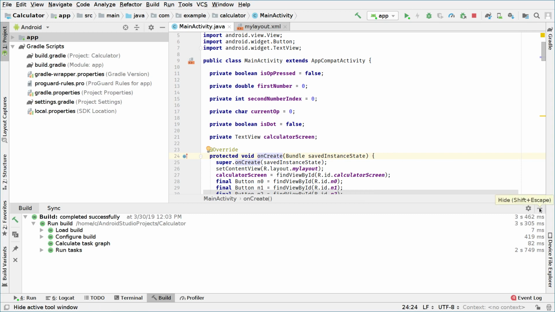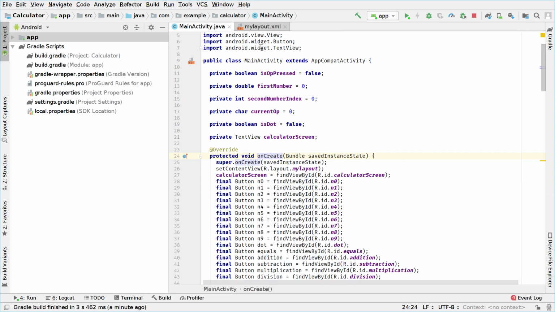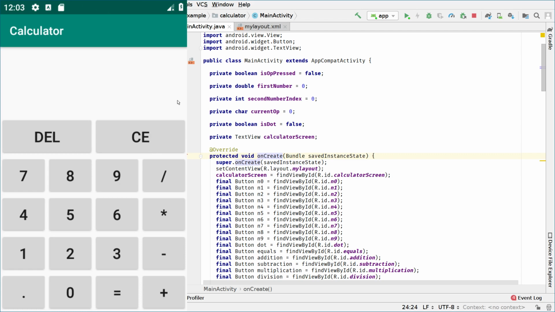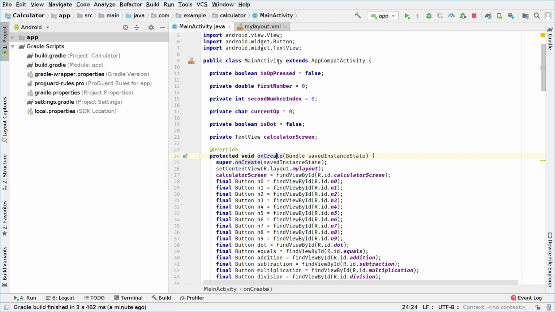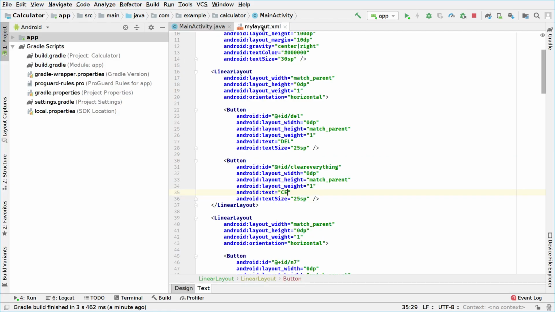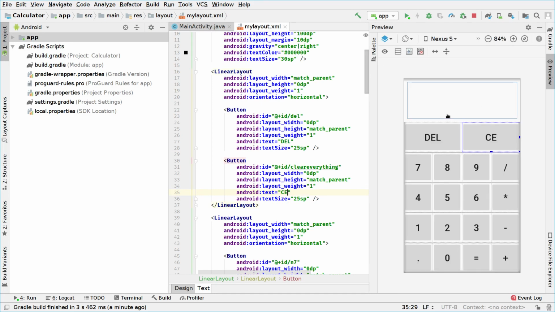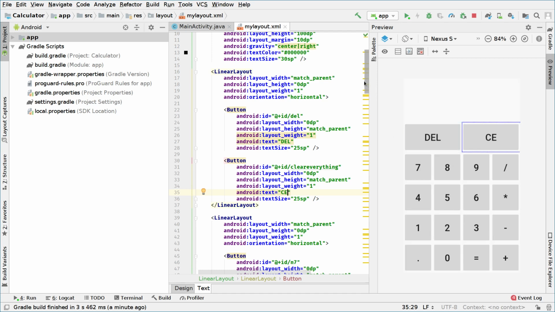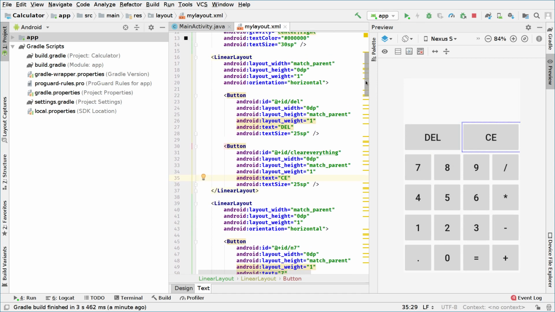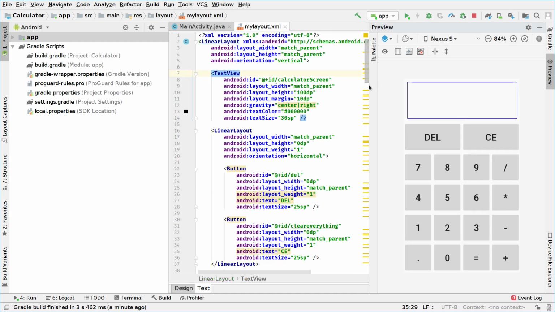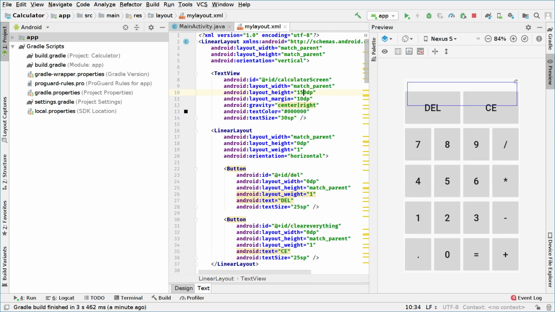Okay, but now maybe we want to change the layout a little bit. Okay, how do we do it? You can do lots of different stuff here, really. If you want, you can make the screen larger. If you want, you can add additional buttons, whatever the case may be. For example, I want to make the screen larger. So instead of 100 dp, I will put 150 dp.